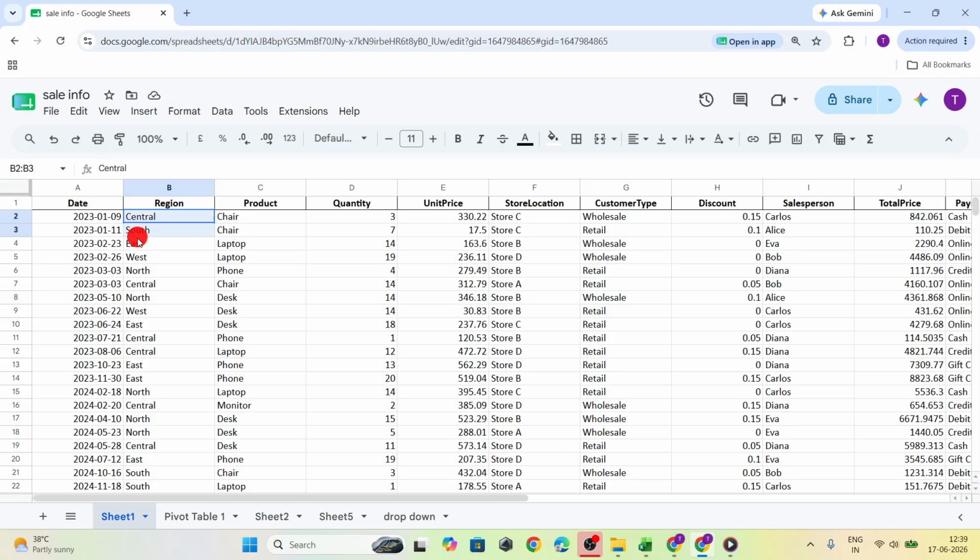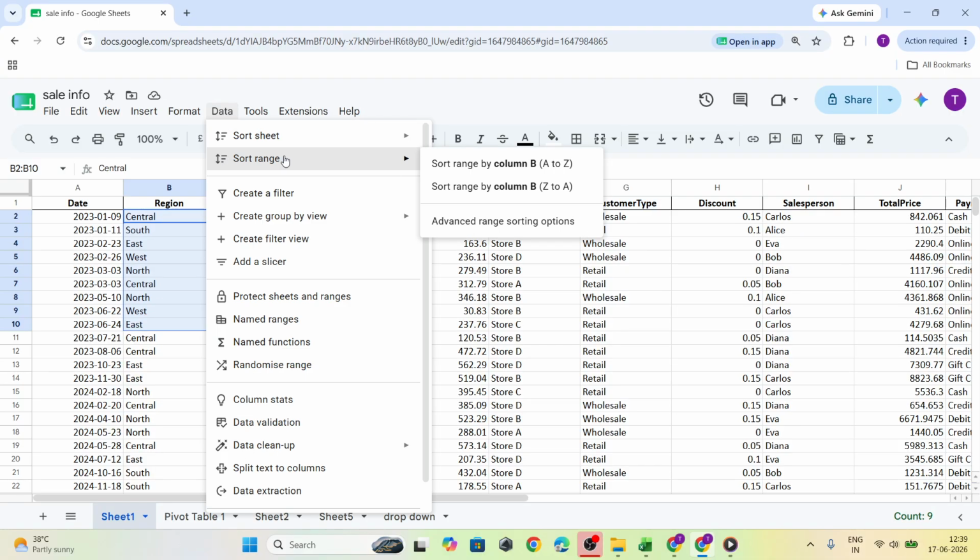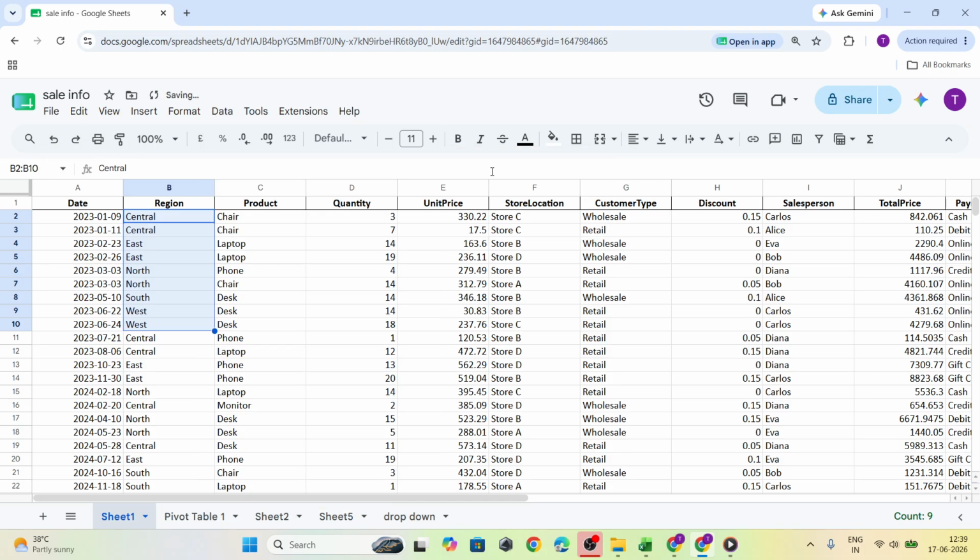Make sure you select the full area of related data so everything stays in the correct row. Then click Data in the top menu bar again, and this time choose Sort Range, followed by Advanced Range Sorting options. A settings box will appear with a few important choices.